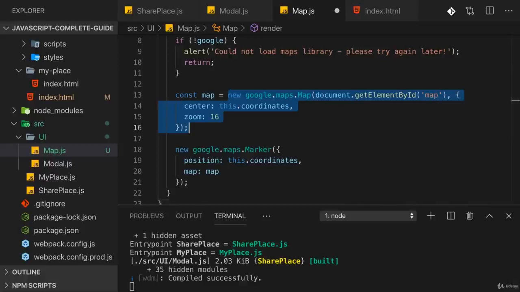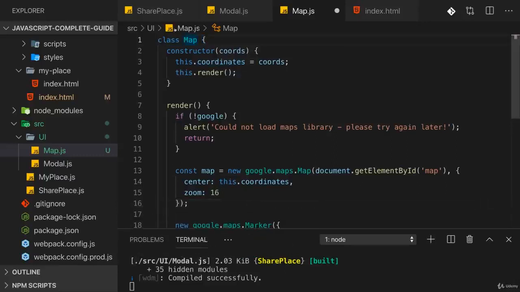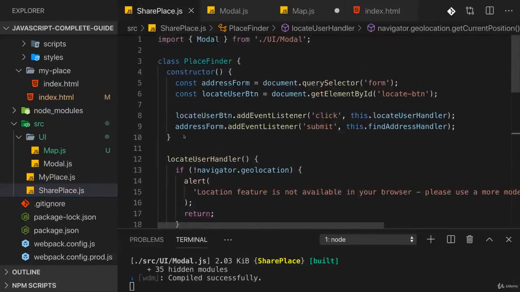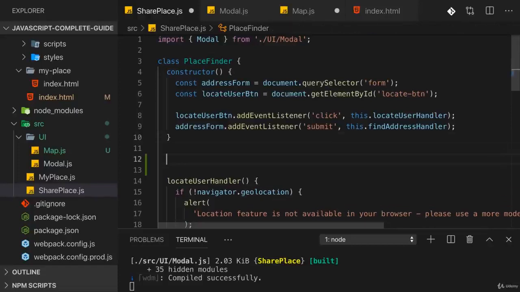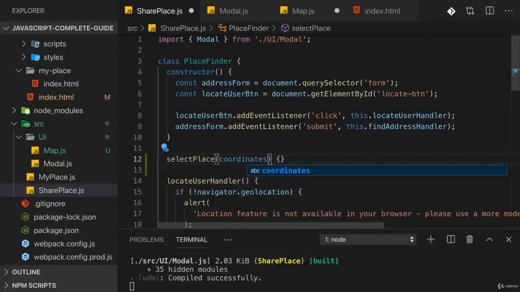And with that, we should have everything we need here. We can now create this class here, instantiate it, and hopefully render a map on the screen. So for that, we just need to export this class, and then we can import it in SharePlace, of course. And here in SharePlace, I'll add a new method, maybe here below the constructor, doesn't really matter though, and I'll call it selectPlace, and I expect to get my coordinates here as an argument.